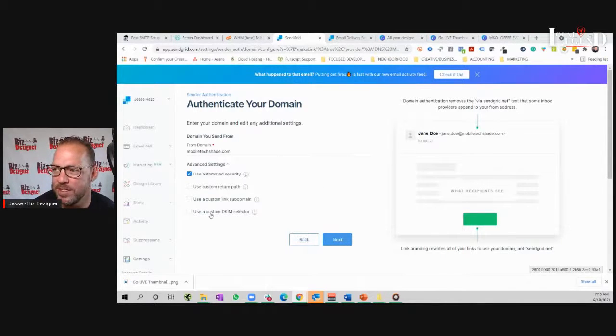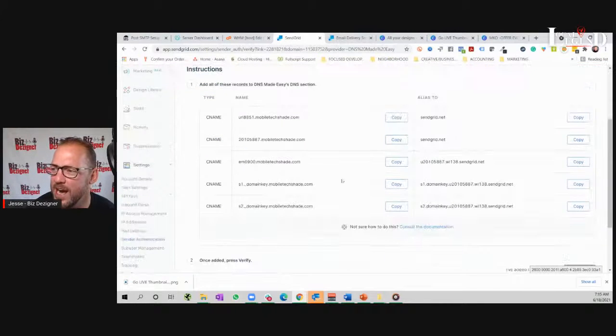I'm not going to cover all the different return paths, link subdomains, DKIM selectors, and things of that nature in this, but you do want to automate your security. Go ahead and select next, and what this is going to do is it's going to actually give you your DNS settings that you want to enter into your host records.